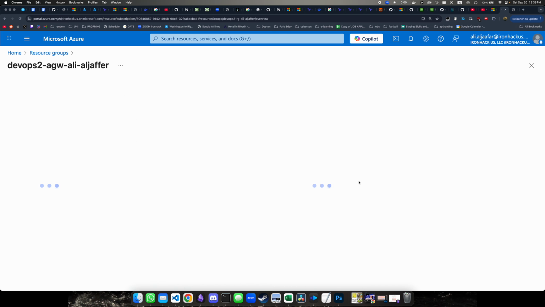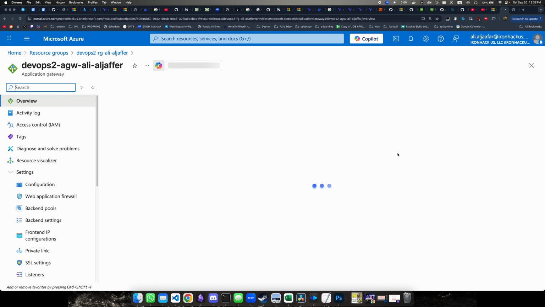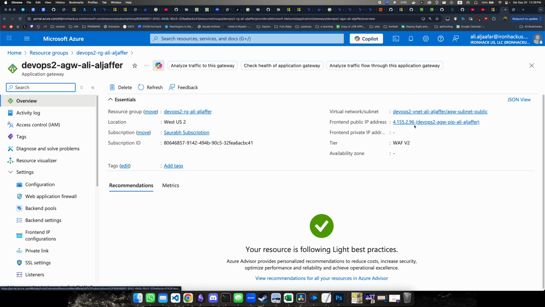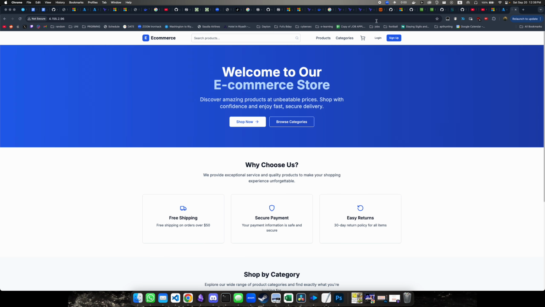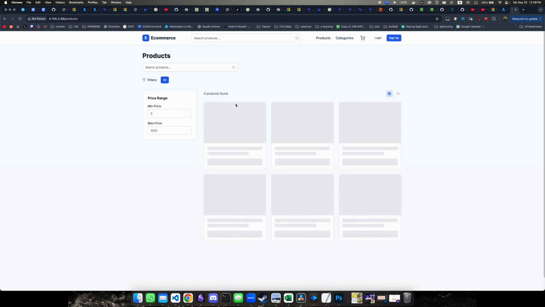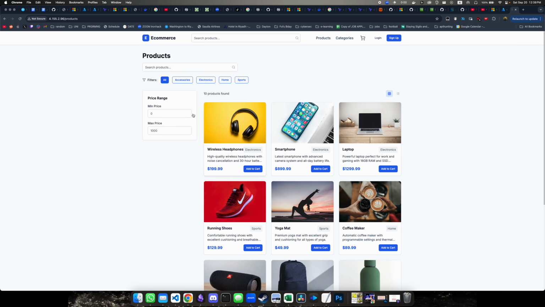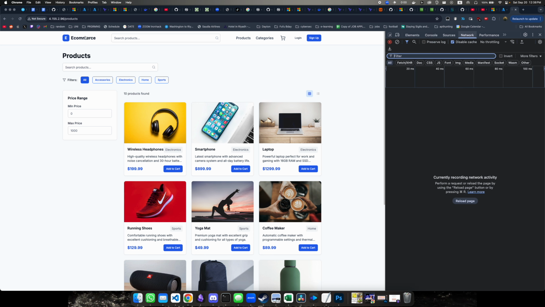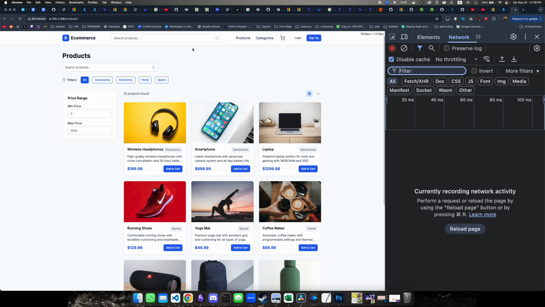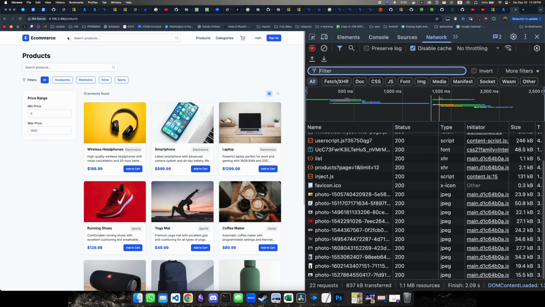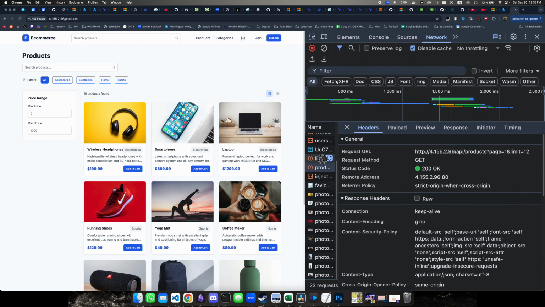And if we check the application gateway, we can see the IP 4.155.2.96, which is this one. This is the front end, and if I go to products, it's going to call the backend, and it's using path-based routing. If I refresh, we can see that it's calling the backend using the same IP as the front end. It's just that it has the /API, which means it will be routed to the backend.